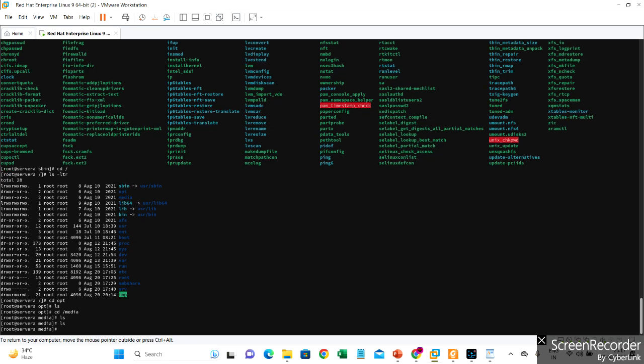Okay, so all the dynamically removable devices come here, like pen drive and flash drive etc. Okay, so now we move to what is lib64.